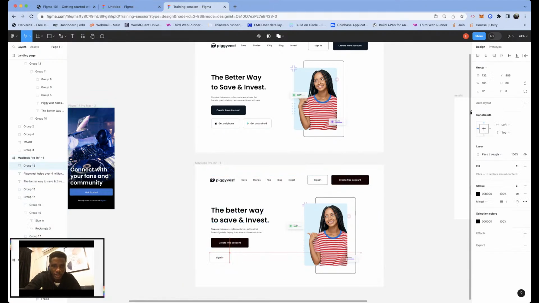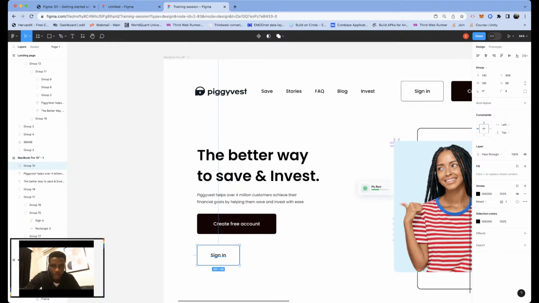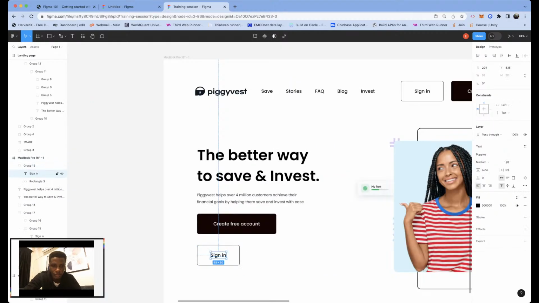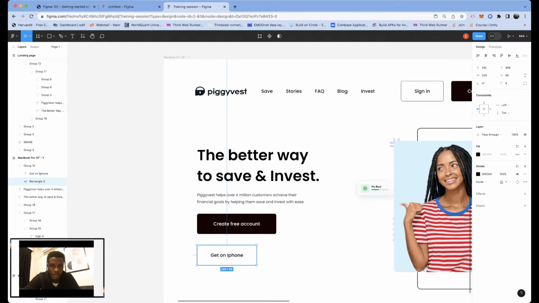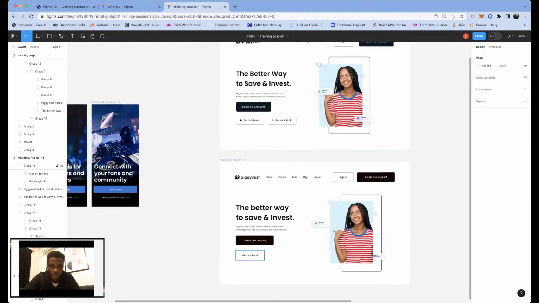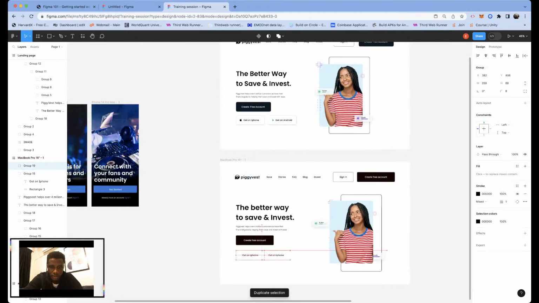So I'll say get on iPhone, and then I'll just increase the shape a little bit. Get on iPhone, and then I'll duplicate this one. So then the second one is get on Android.